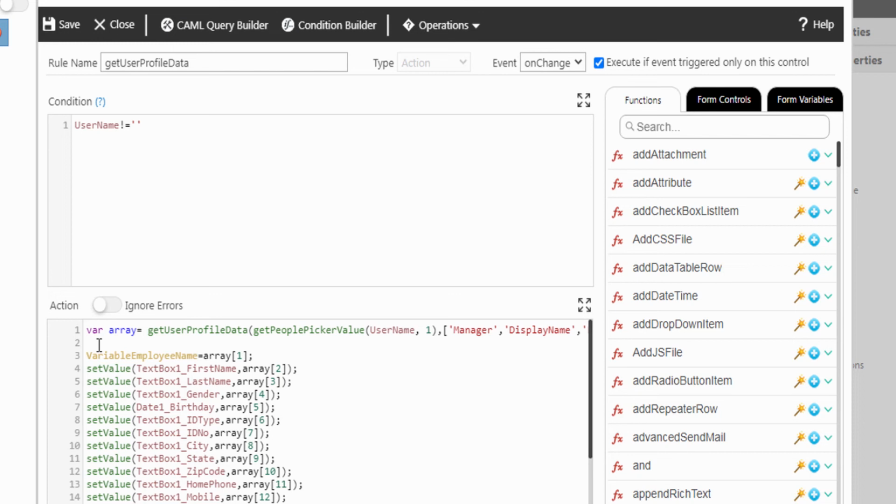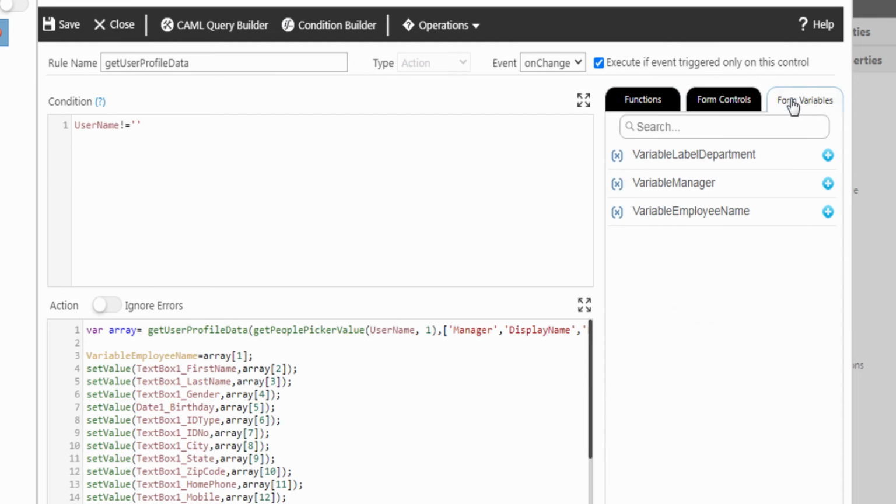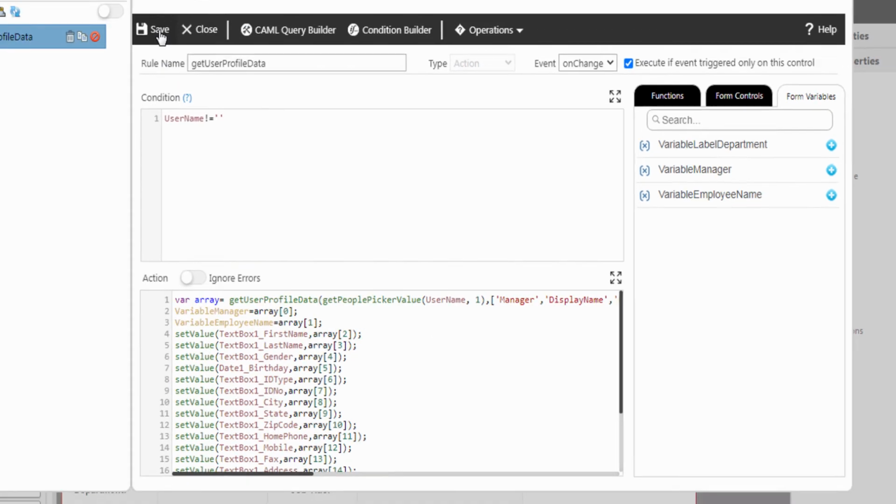Here I have the manager value and I want to store it in the form variable that we have created. From the right panel, Form Variables, we are going to add the variable manager. Click on the plus icon. Then assign the variable's value from the array. Then click Save.